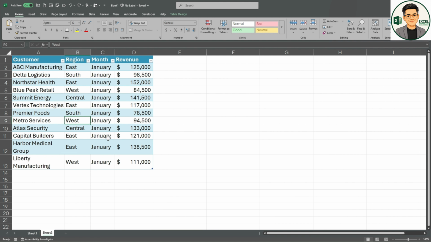The second mistake is typing information outside the table. If you accidentally enter customer information several rows below the table, Excel won't recognize it as part of your dataset. Always begin entering new records immediately below the last row of the table. The third mistake is converting only part of your data into a table. Whenever possible, include every column that belongs together. Customers, regions, months, revenue. All of those columns describe one dataset. They should all belong to the same table. The goal is simple. One report, one table, one consistent structure.